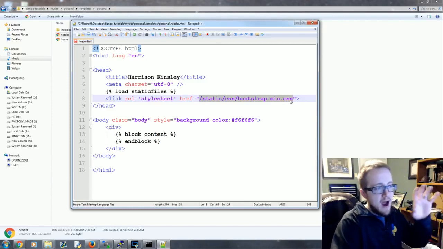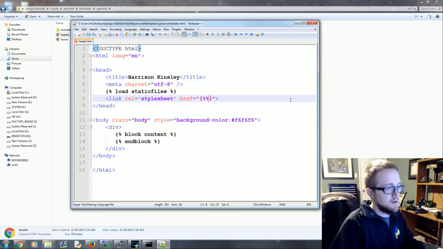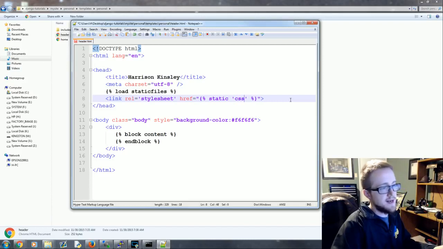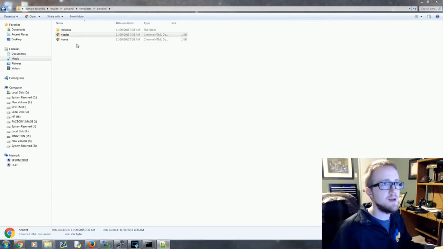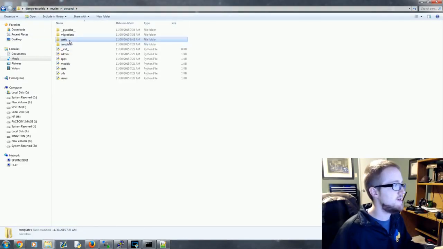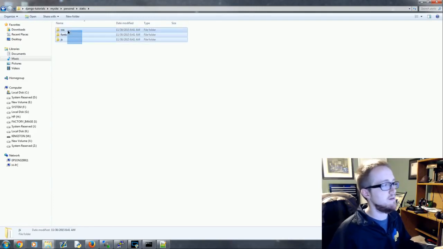So instead of hard coding it, we can do this. The reference will be the static directory, and then from that static directory, it was located in CSS. Actually, let's go back. I don't think I did that. Let's go to templates. Let's see, personal, static. Okay, I did do it.